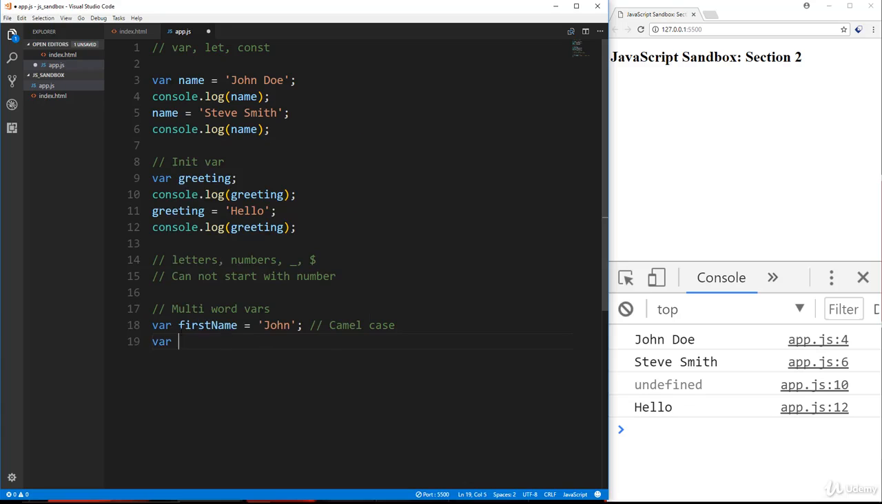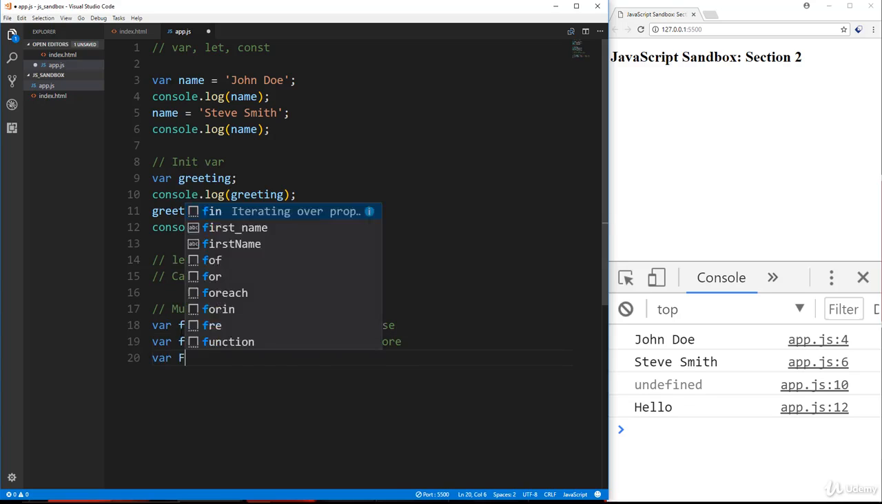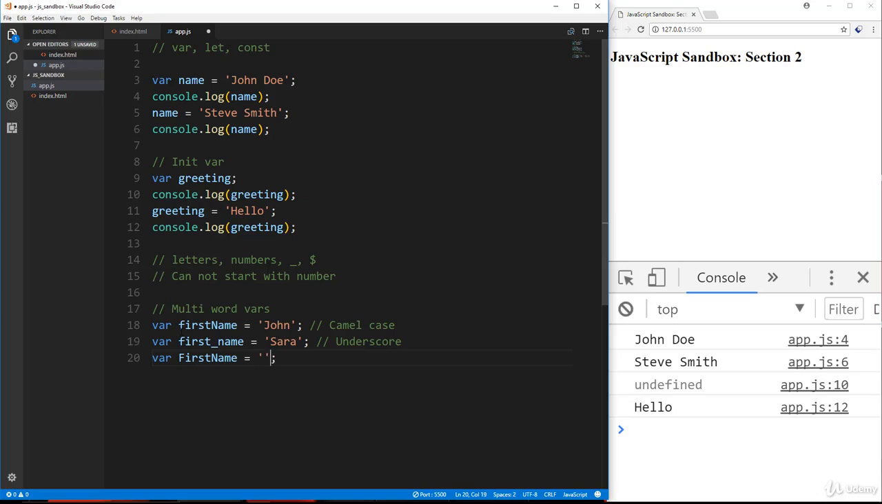You might also see something like this. You see this more in languages like PHP. Let's set this to Sarah. So this is just under the underscore method or underscore convention. You might also see this. Okay, so this is Pascal case, which is the same as camel case, except it starts with an uppercase as well. All right, and then sometimes you may see multi-words all lowercase, which I wouldn't recommend. This is what I would suggest. This is the convention we're going to use throughout the course.